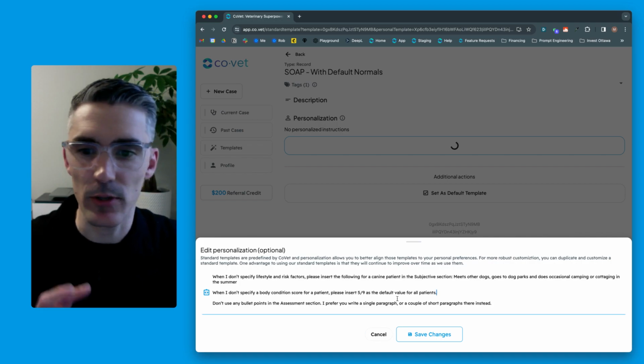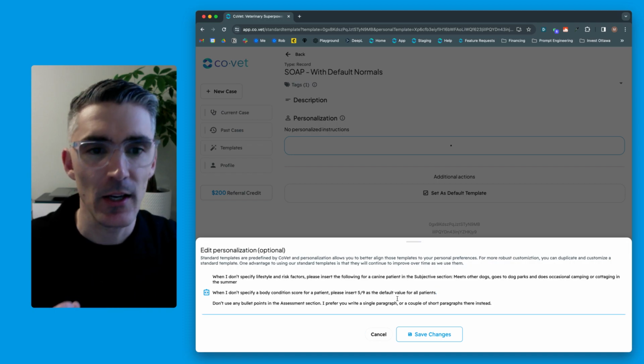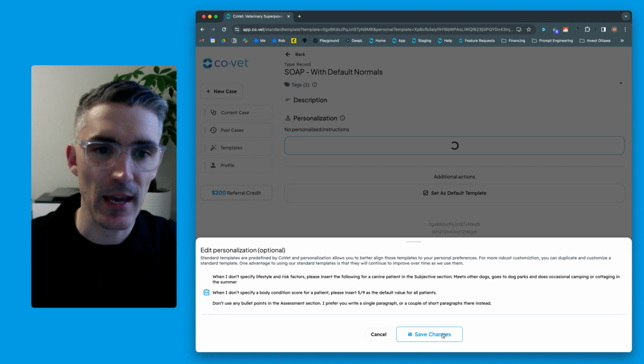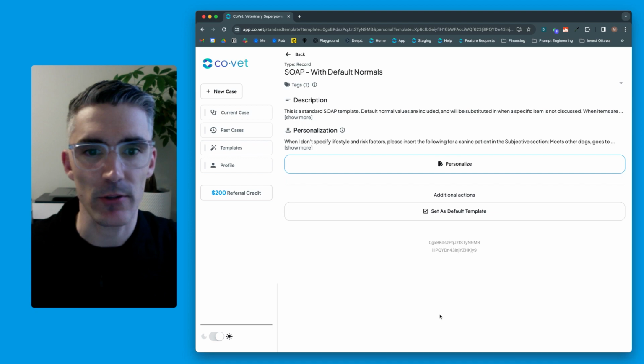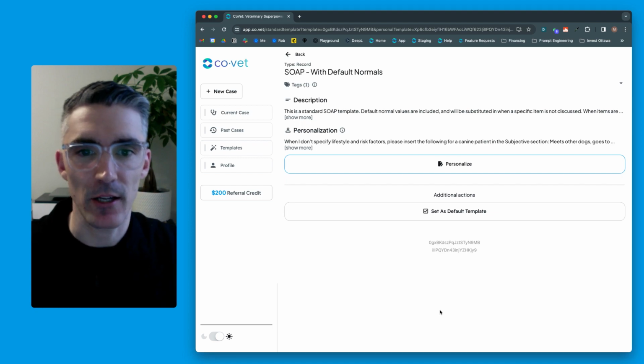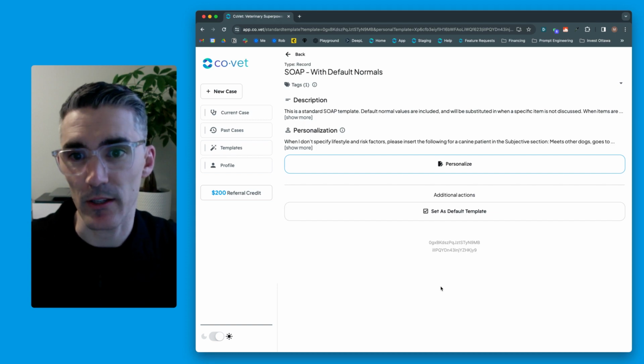And again, you can get creative with the instructions here. You can do whatever you want. These are just a few examples. If you have trouble getting the instructions to work the way you want, please let us know. You can reach out to me personally at mike.dvm@co.vet, and I'd be happy to help you with this.